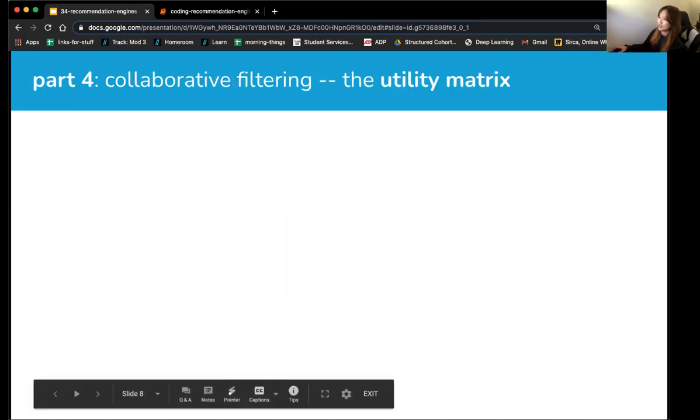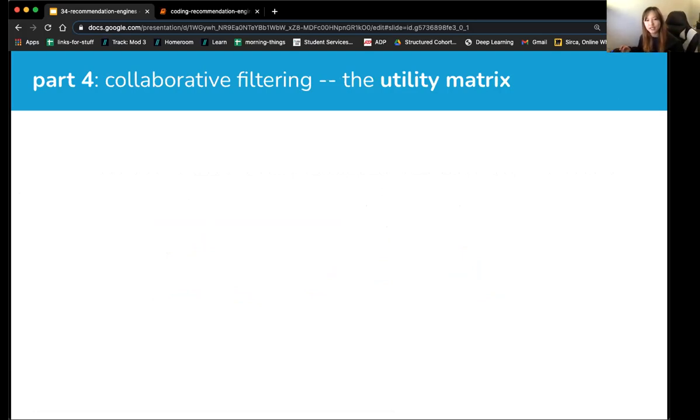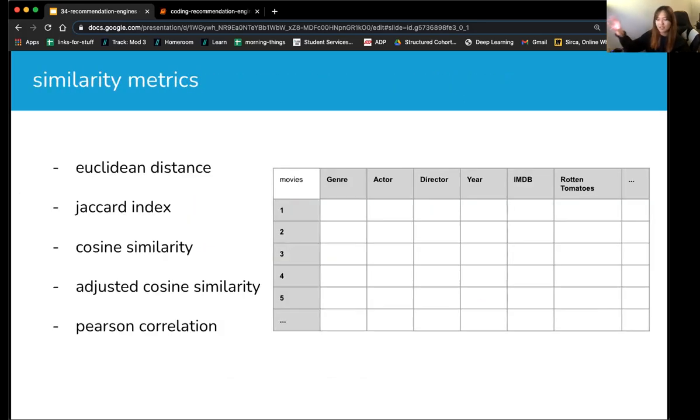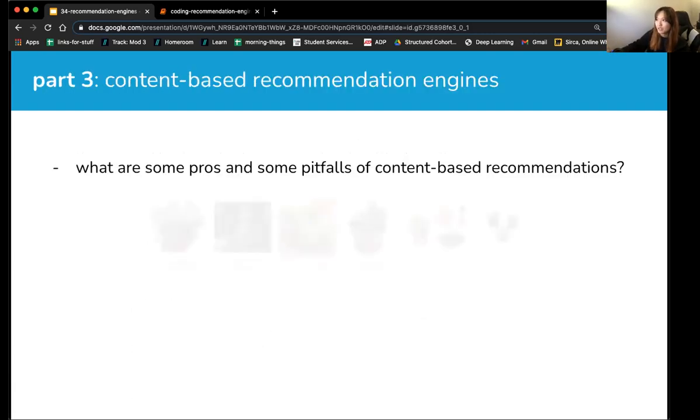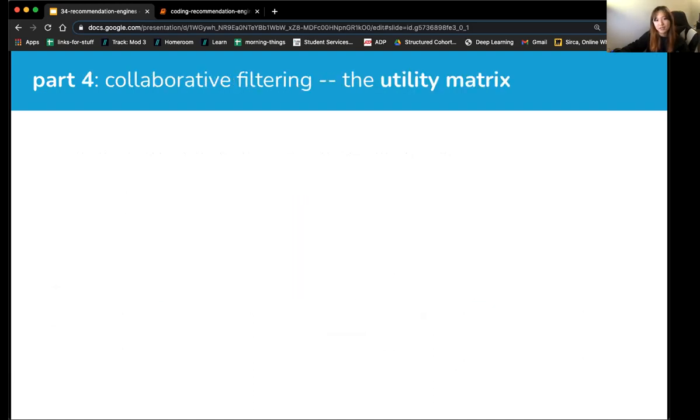All right, so this is what the bulk of the presentation is about. It's about collaborative filtering. And collaborative filtering is a whole genre of recommendation engines that have to do with users and items. So previously, we were just dealing with items, therefore it's content-based recommendation engines, because you're making recommendations purely based on what the item is. But in collaborative filtering, you're actually going to make use of multiple users' ratings on items.